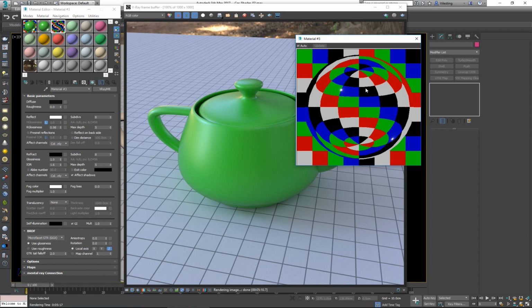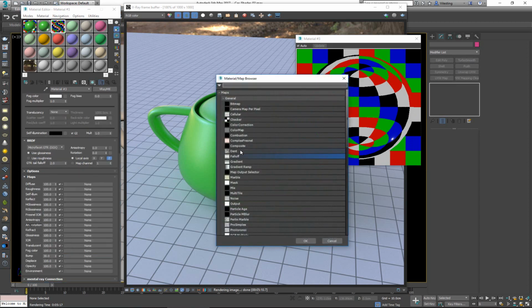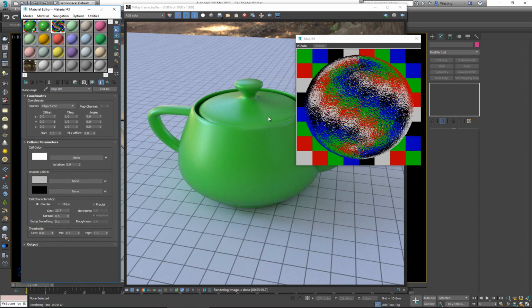a chrome. Now the only thing that I can add in here is a bit of a noise to break up the perfection of the surface. So I can scroll down in the maps, and in the bump I can drop in either a cellular map, or I can drop in a noise, Perlin noise, pretty much anything to just break up this perfection of the surface. I'm gonna go with a cellular for this thing.